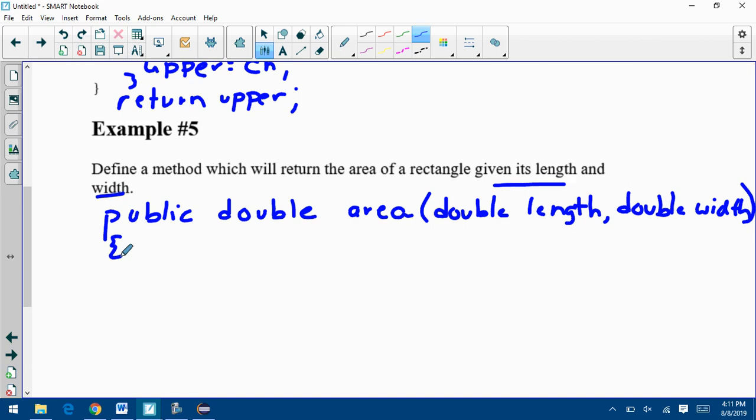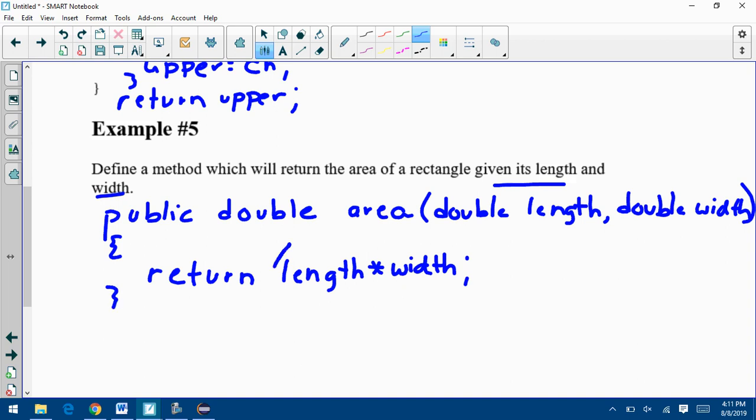And you could make a temp variable and then return the temp, but I said you could do this in one line. All you really need to say is return length times width. And that's it. That's the whole method. If you put parentheses here, that's totally fine. Sometimes it even looks a little bit cleaner if you do that, but you don't need them.